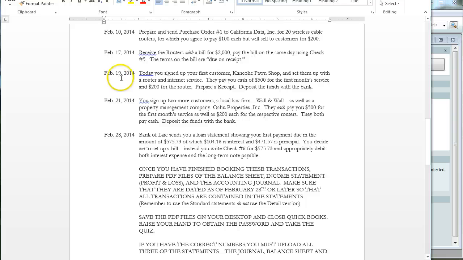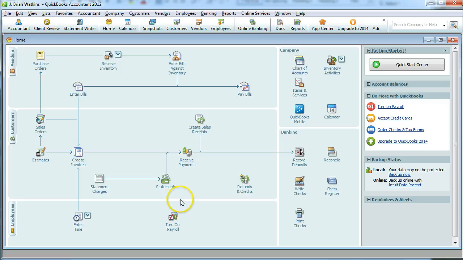Okay, on the 19th, we're going to do a sale. Today you signed up your first customer, Kaneohe Pawn Shop, and you're going to give them a router and internet service for a month. We're going to prepare a receipt and deposit funds with the bank. Alright, sales come in two forms. It's either a credit sale, which we'll do in a later exercise, or it's a cash sale. If it's a cash sale and you've gotten your payment, you create a receipt.